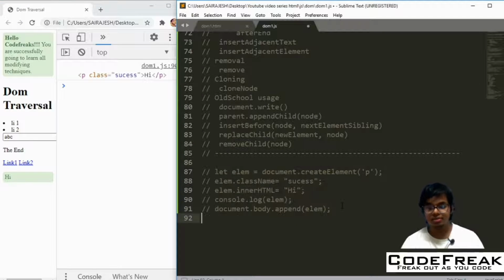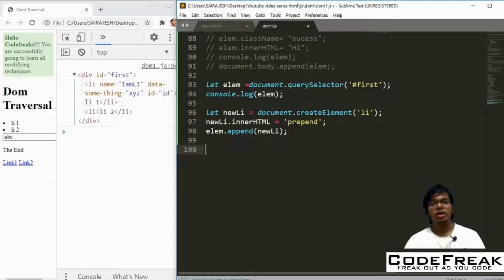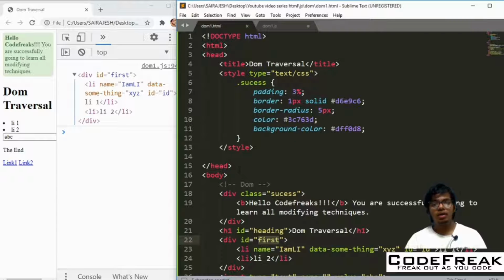So let's start again afresh and look at all of these things in a little more depth. Here I have created an element which is going to get the first div. The first div is basically this one here, with the ID first.